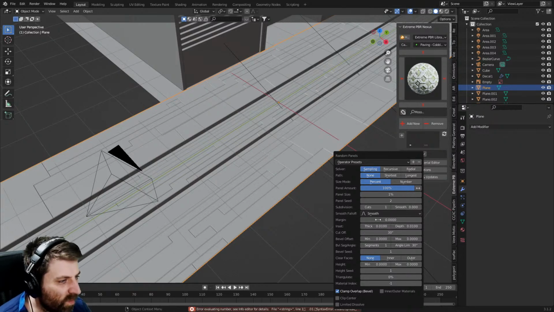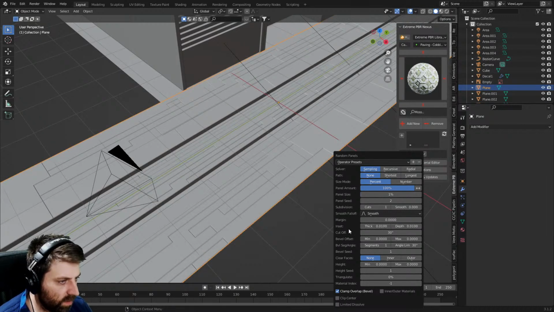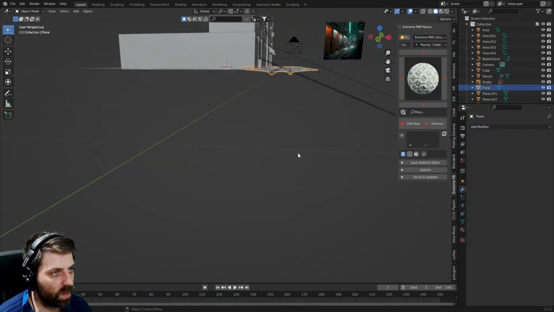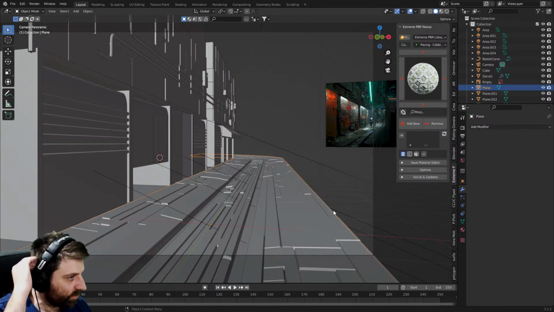Now on thickness. Where is my thickness? Am I stupid? Cut smooth. Inset. Depth. No. It's not what I want. Ah, here it is. Yes. That's good. That's what I'm after.